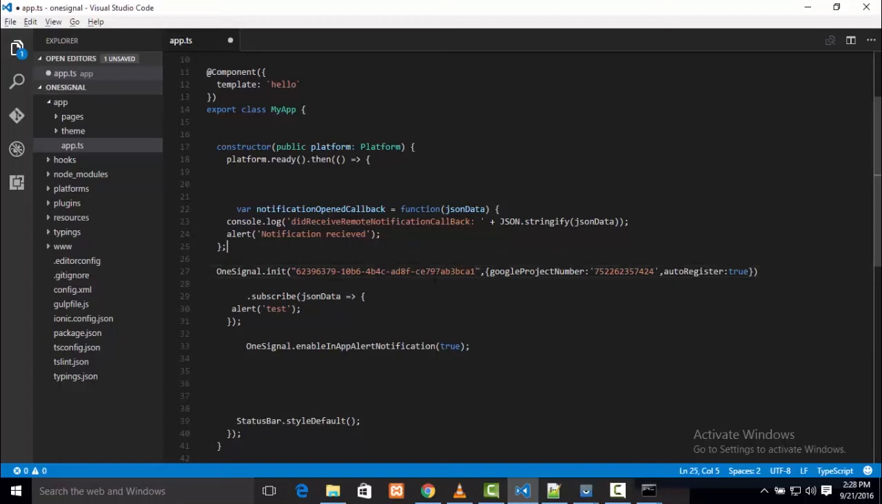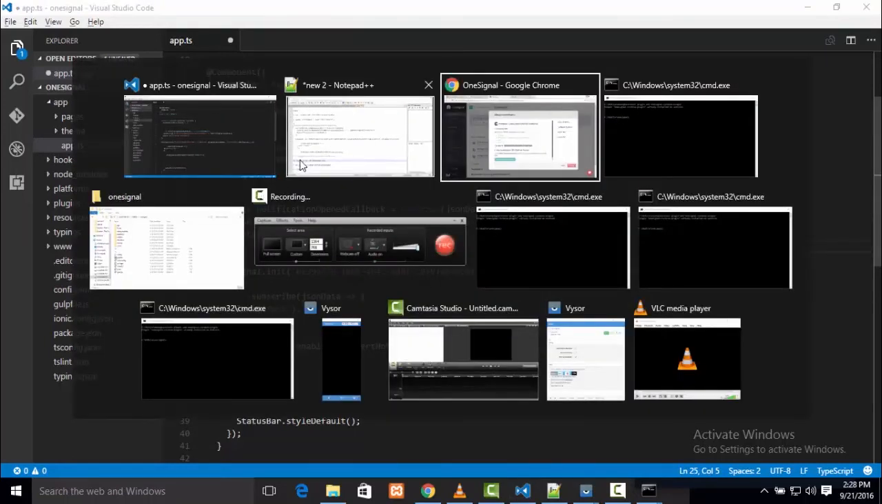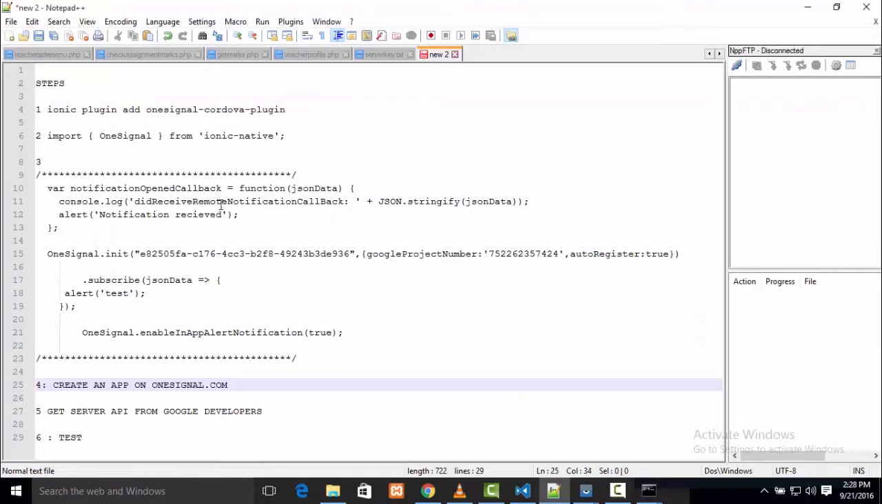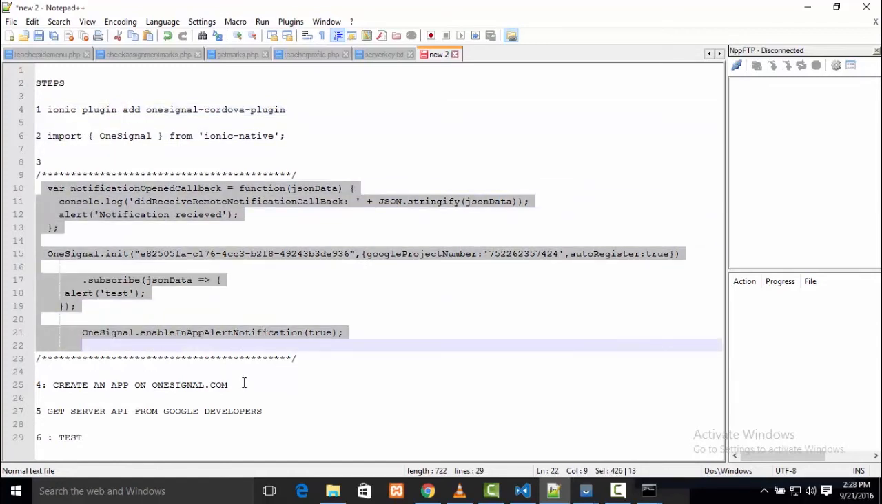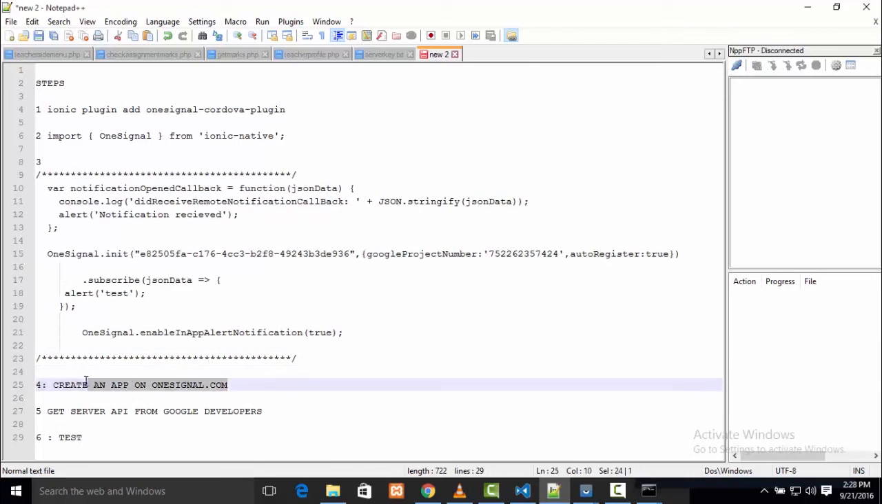Now what we need to do, we completed all our steps. What we did, we installed the Ionic plugin. We imported our class and implemented this code. We successfully created our account on onesignal.com. Then we got our server API key from Google developers. Now the last step is we are going to test it.